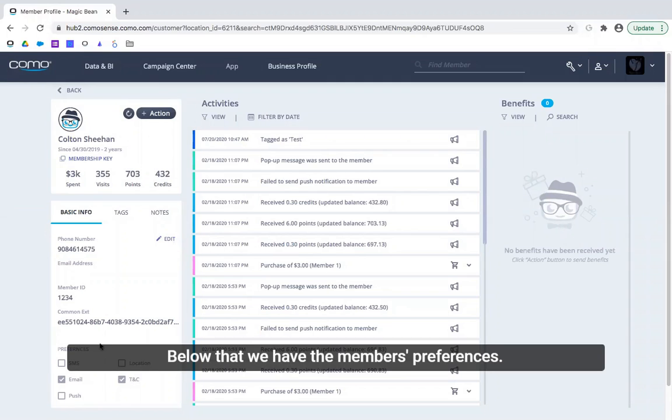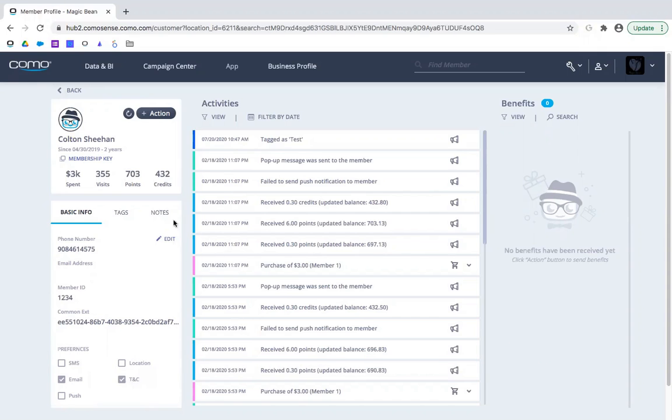Below that, we have the member's preferences. So these are their communication preferences as well as their general consent status. So you have SMS, text message, email permission. You have the push notifications that are free to send through the mobile app and the location services required in the mobile app to sort the location list, as well as their general consent status.